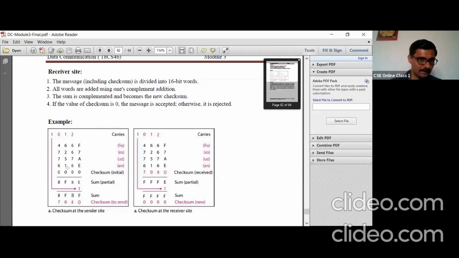Like that, in the third place, after adding, you get F. In the fourth place, you get again 8. Okay, you get a carry here. Final carry is 1. That one carry will be added to this place. See, that is called wrapped carry. It is wrapped. This one should be added here to the partial sum.